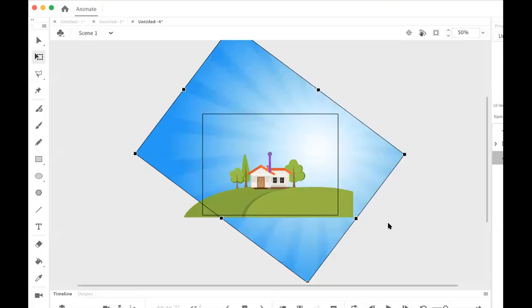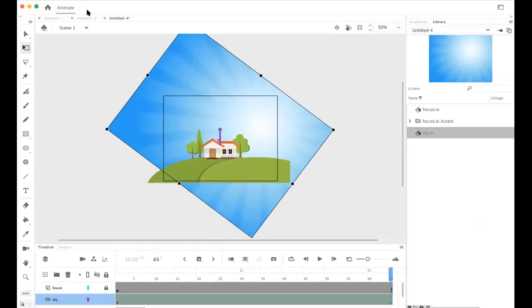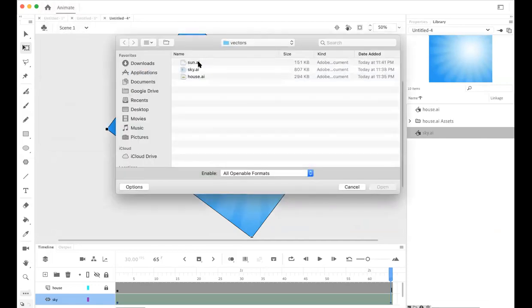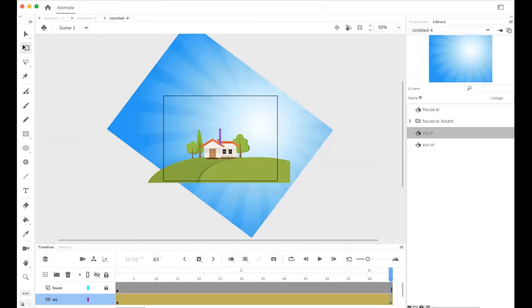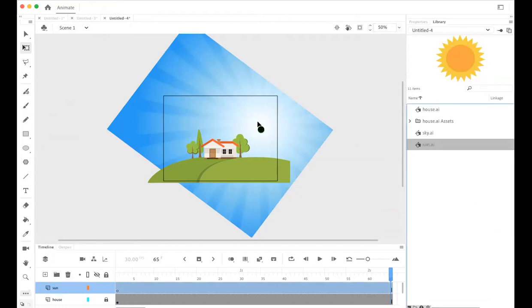And let us go back to Animate. And we'll import that sun. File, import, import to library. And again, there we go, I need a layer for it. So I'm going to hit the plus down here for new layer. I'll name it sun so I know what it is. And there we go, that looks pretty good.